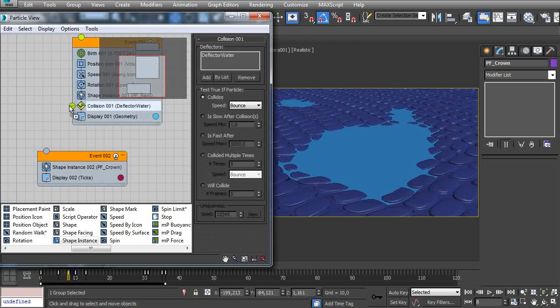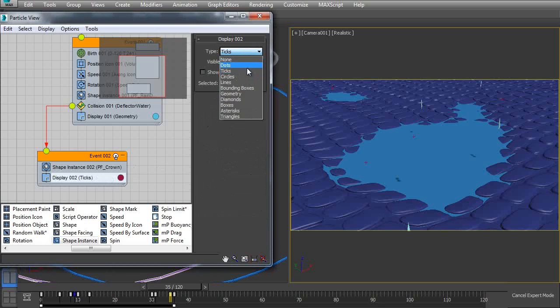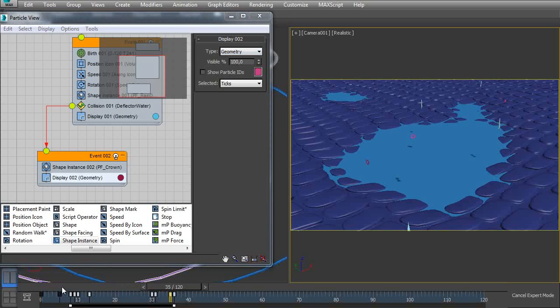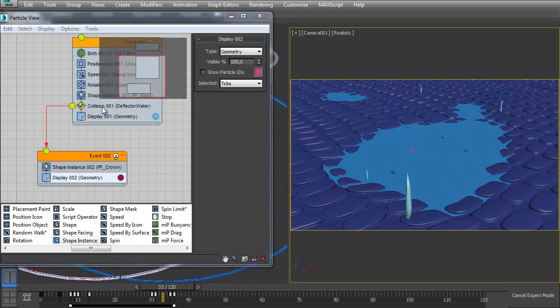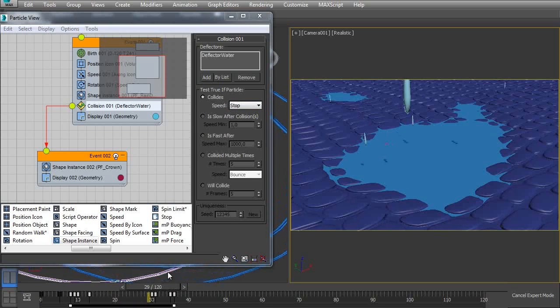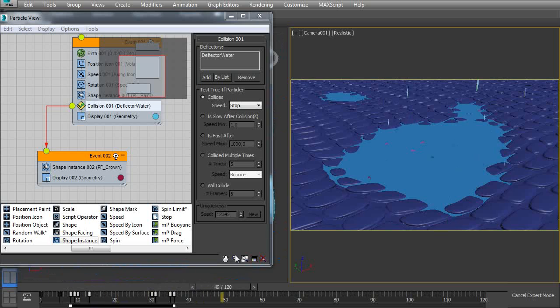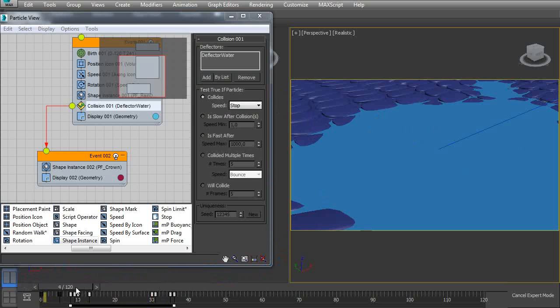And let's link this collision here. Let's see how it's going on now. Let's show the geometry here on the second event. Check it out, it's bouncing. We don't need it to bounce. We want it to stay there. So here on the collision, let's change the collides to stop. So when it collides, it stops its speed. Cool. Let's look a bit closer to see what happens.